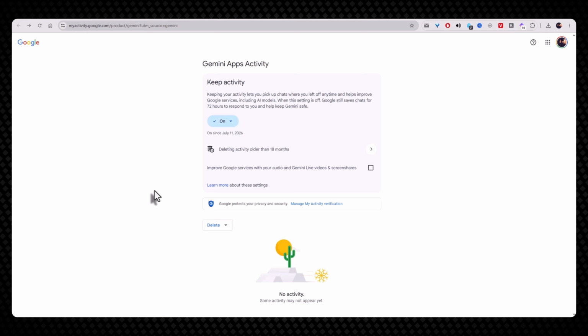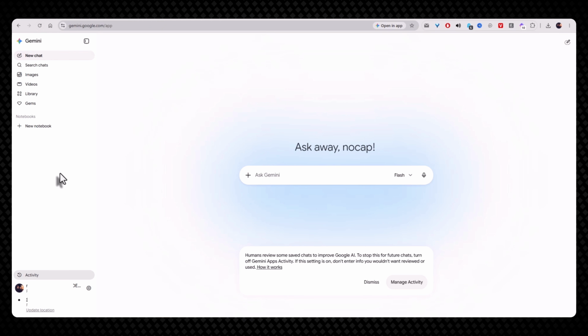After clicking Turn On, a confirmation screen will appear showing that the setting has successfully updated. Click the Got It button at the bottom to finalize everything. Look back at the main screen, and you will notice the status now shows as active, and your past chat threads will start appearing in the sidebar.